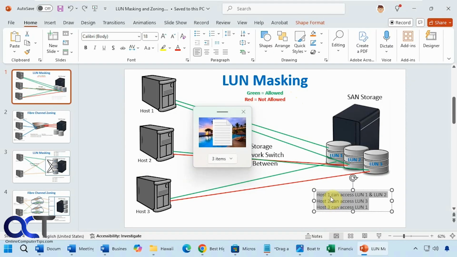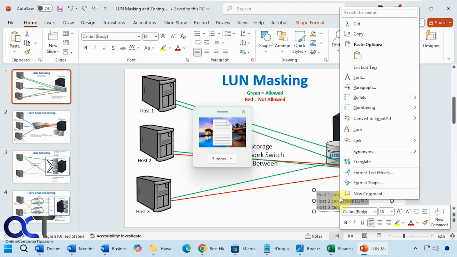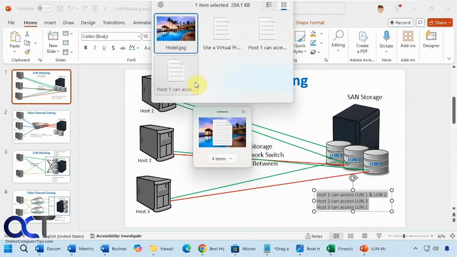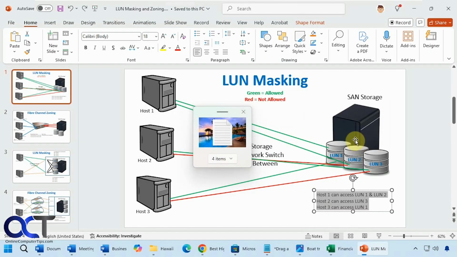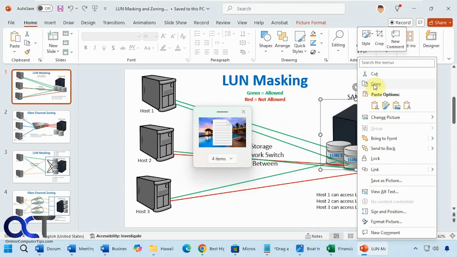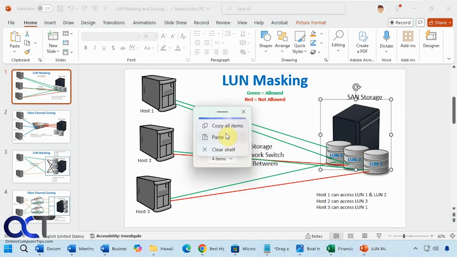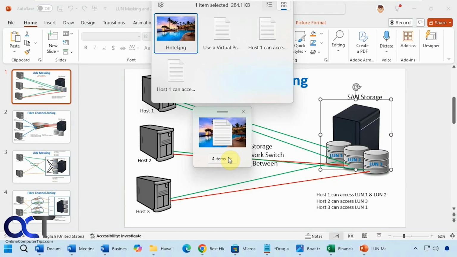So if you come across that situation, you could just right-click, copy, or Control-C, and then paste it in here. And now we have our text in here as well from the PowerPoint slide. If we copy this picture here, paste that in there, you can see that didn't work. So PowerPoint doesn't seem to work as well as some of the other apps.